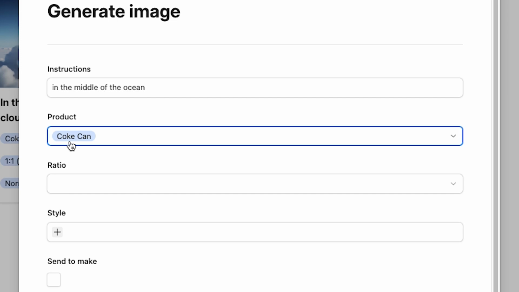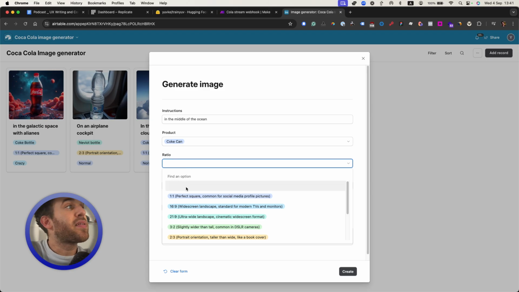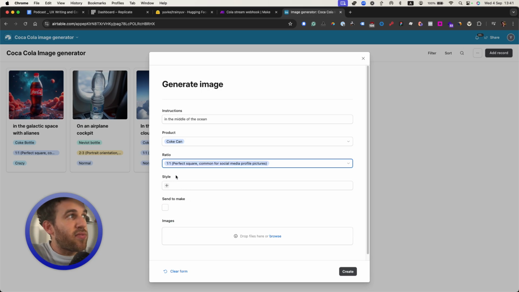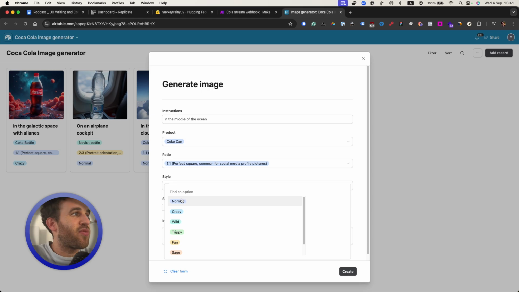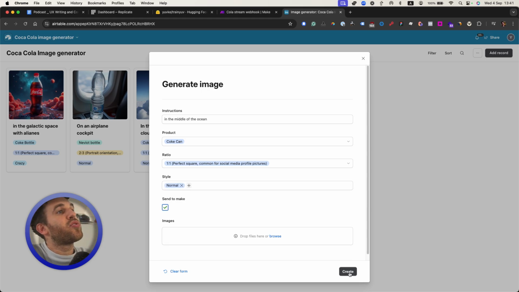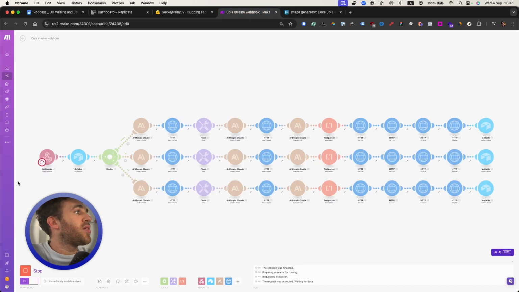What I expect to see is a Coke can in the middle of the ocean. That's the image I want to generate. You can pick the size. So the size in this example would be 1:1, but you can choose different sizes and also different styles. And then you just create the record. Once you created it, it sends an automation to Make.